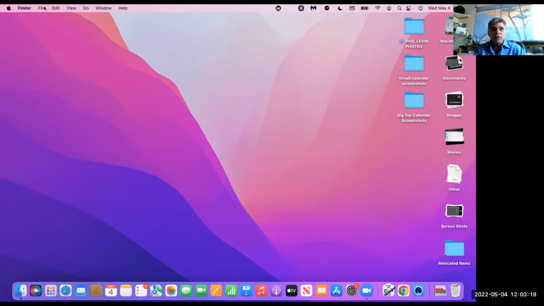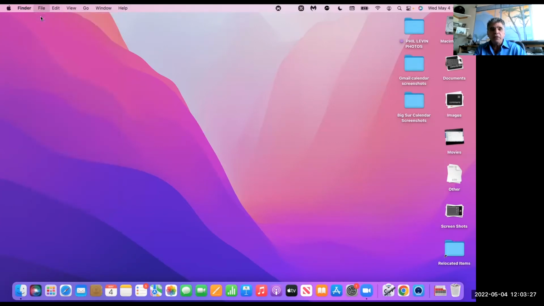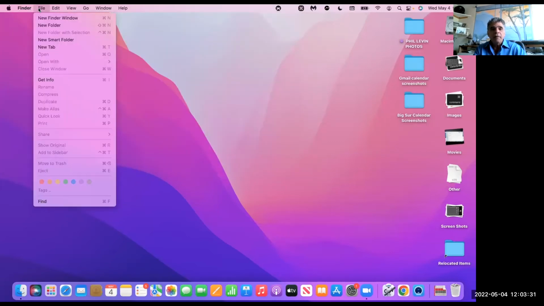as opposed to going to the menu. Like if I wanted to make a new Finder window, I could go up here to File and select New Finder Window, and here's a window. Okay, I'll close this one. Or I could learn that Command N makes a new Finder window, just like Command N makes a new email message when you're in Mail, or Command N makes a new Safari window when you're in Safari.